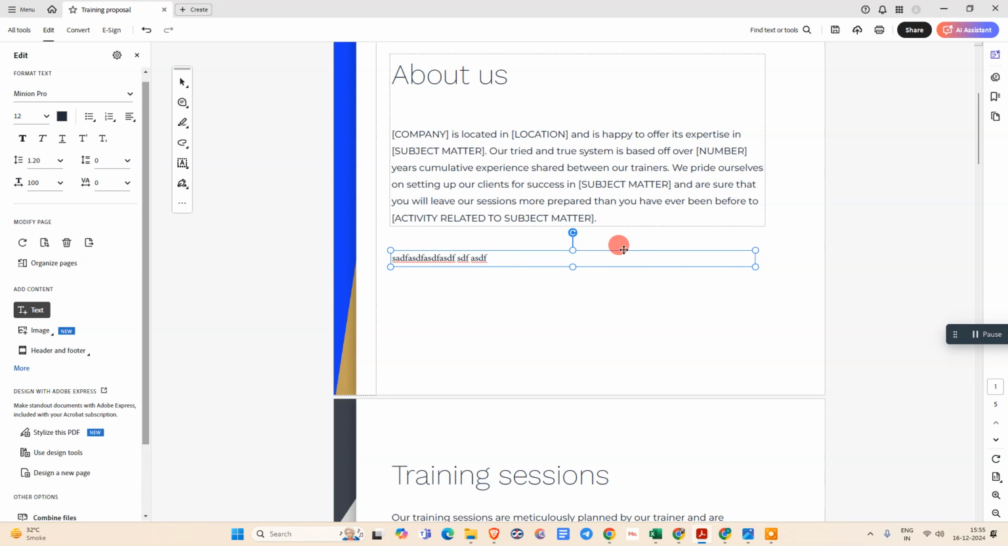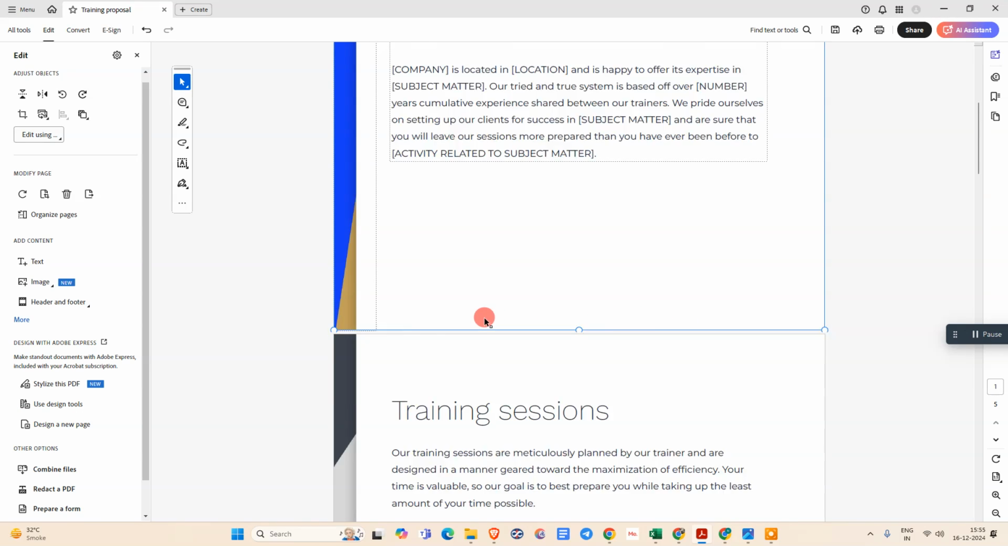Okay, if you want to delete this element, just select that element, come over to this border, and just make sure this arrow symbol is visible. Just right click on it and select all. Now cut it, then this element will be deleted.